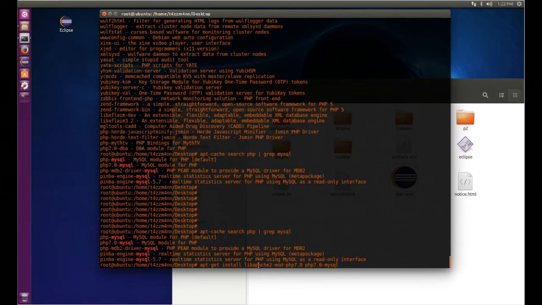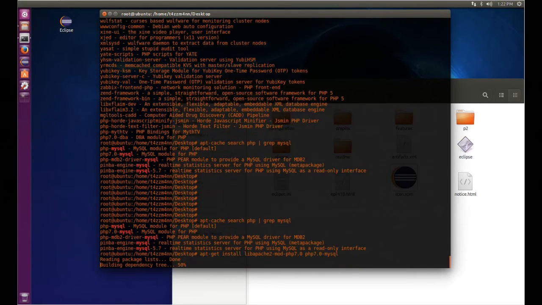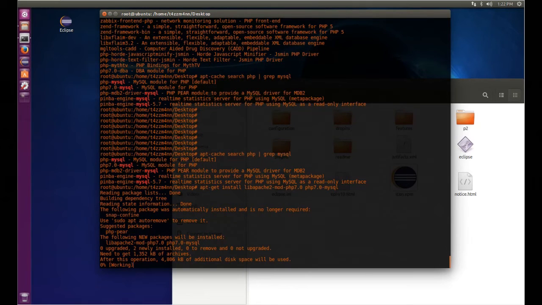So this one will make it so Apache knows about and can use PHP and PHP files. This one makes it so PHP has access to MySQL. However, there is one other thing we need to do in order to use it. So we're going to go ahead and install those two bad boys and wait just a minute for them to finish.